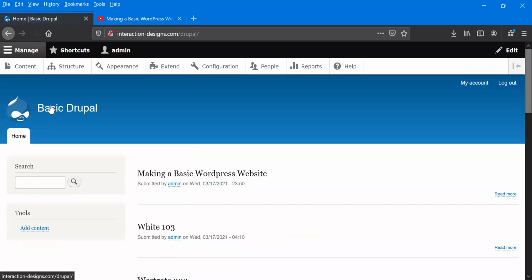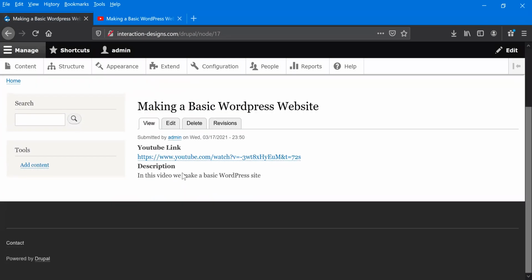And if we come back to the beginning here, we can see that our first content on the page now is updated to this making a basic WordPress website.